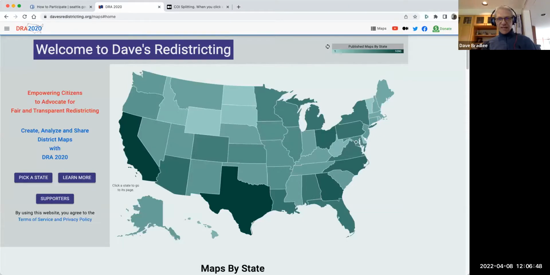It's the homepage. So the homepage for Dave's Redistricting. I'm already logged in. I'm assuming you've maybe looked at how to log in and sign up. It's just email and password. When you come to the homepage, it should be pretty obvious how to log in or sign up.